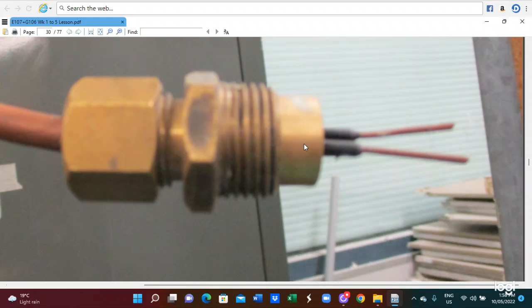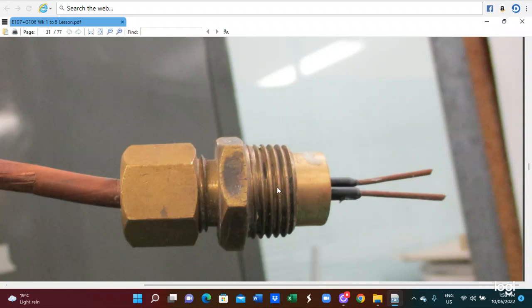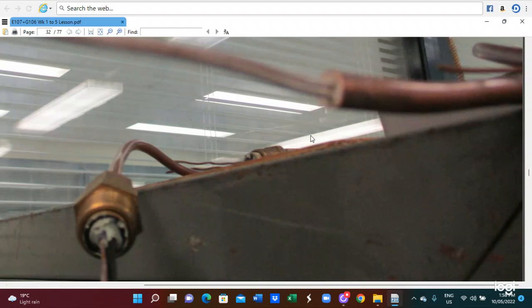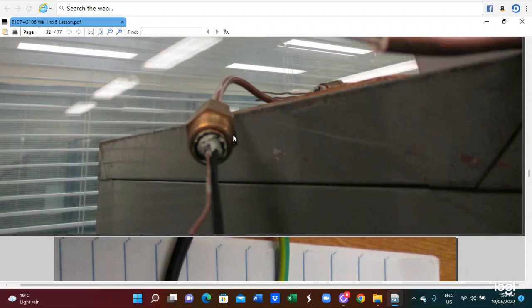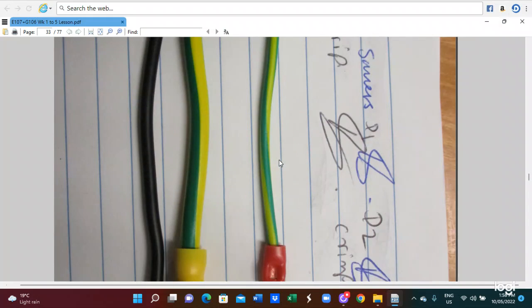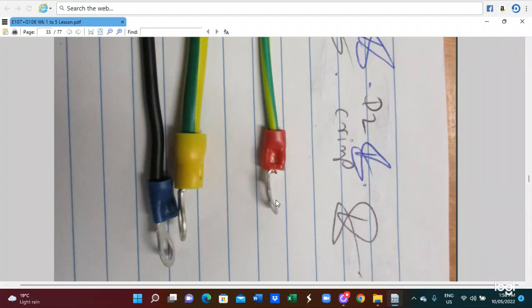So here, MIMS cables are joined. This is the MIMS cable diagram. So this is the MIMS cable, and this is the joining method for the MIMS cable. We use this kind of cable, and we join with the cable lug.